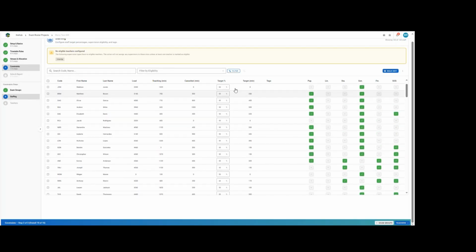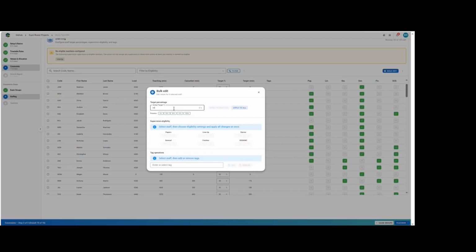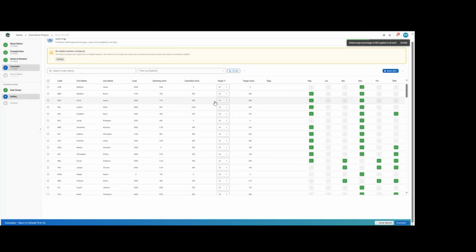Oh, one final thing, you've got the target minutes here, the target percentage, sorry. That target is a percentage of your lost minutes, a percentage of your cancelled minutes. So at the moment it's set to 50%, and you can play around with this, but I think about 60 is right. And so I'm going to bulk edit. Don't think I need to tick the star for this one. Set 60% and say apply to all. Go back in, it's now set to 60%. And so 60% of 500 is 300. Matthew here has a target of 300 minutes worth of supervision.